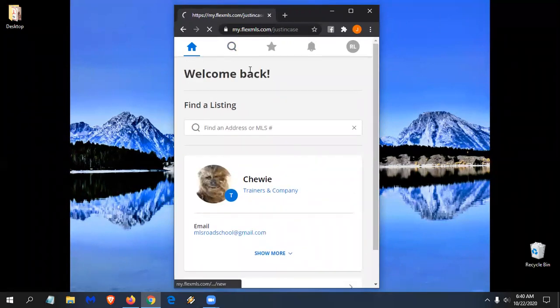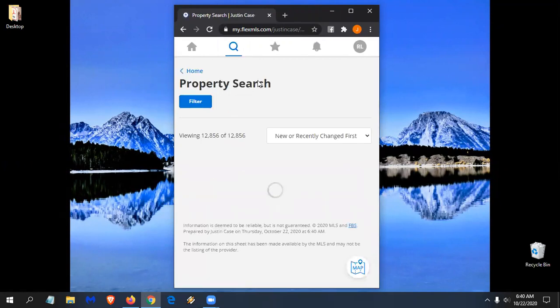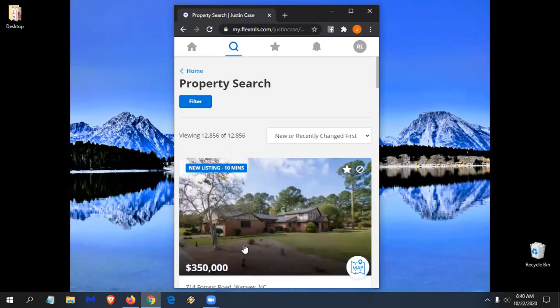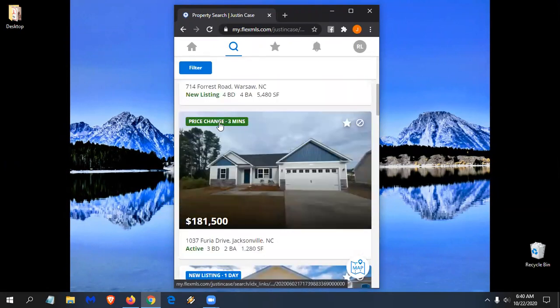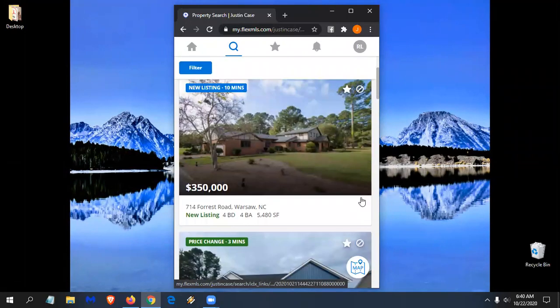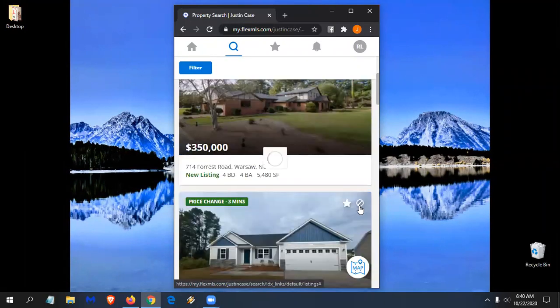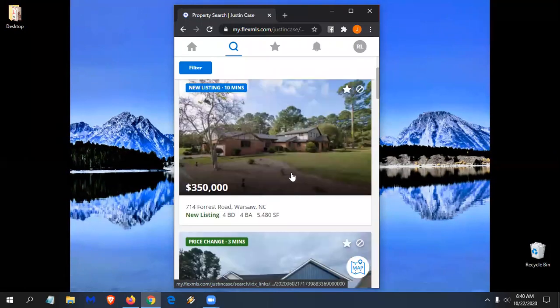Go to the search. Now the search is a little bit different because you don't see the map right away. So we see what's called a listing card. We see new listing, timestamp, price change, and a star to save it or hide it. Normally this updates right away. It looks like I might be having slight internet issues, but we're going to go into this listing.